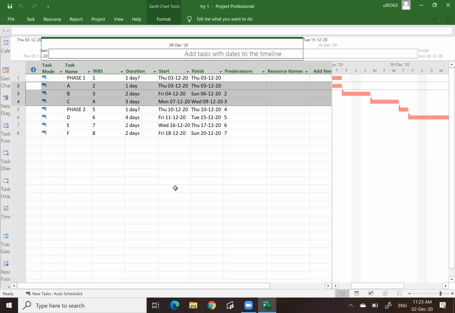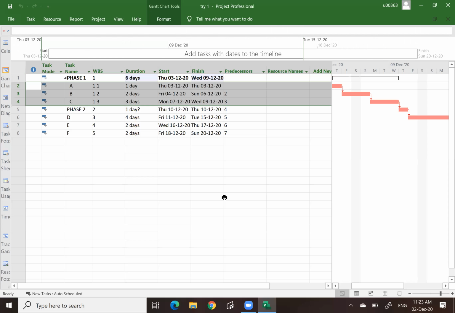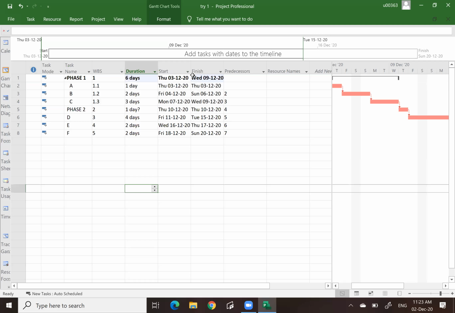As in phase 1, what I need to do is basically select those activities, click on task, and then click indent. Okay, you notice what happened. So phase 1 will be bold, and they will be considered as 1 WBS, and the activities under 1 will be 1.1, 1.2, and 1.3.